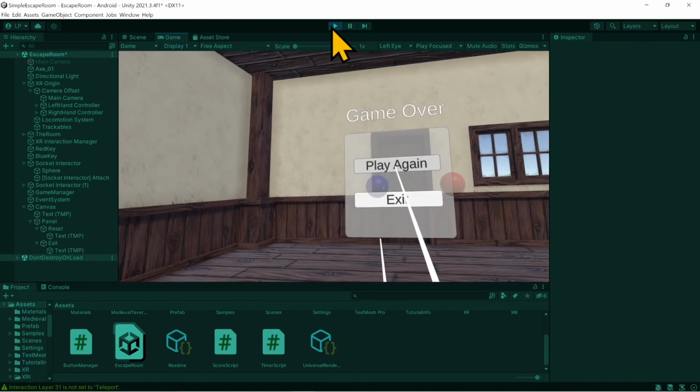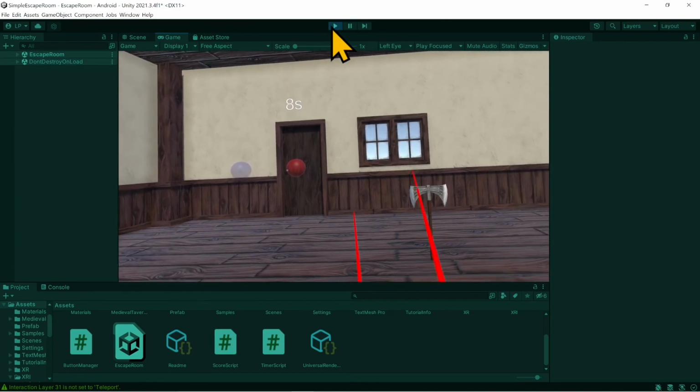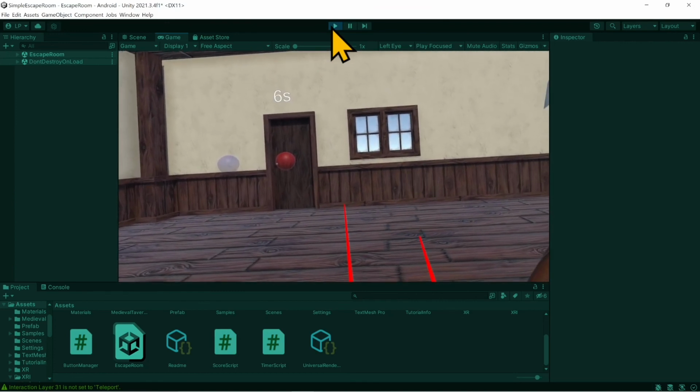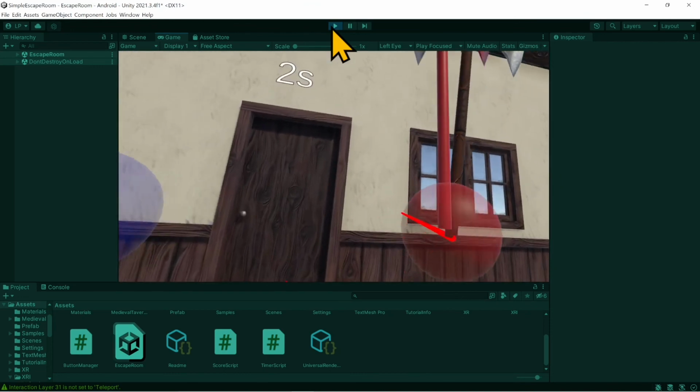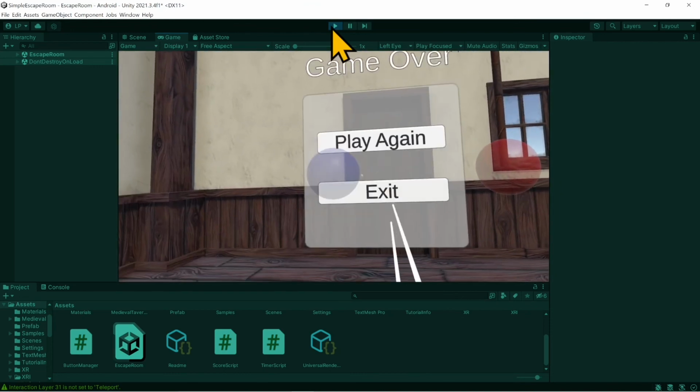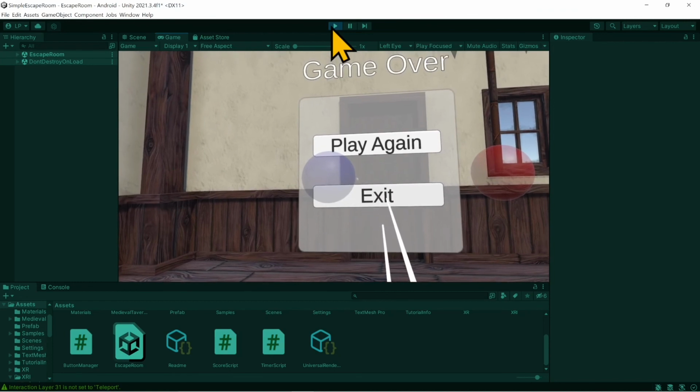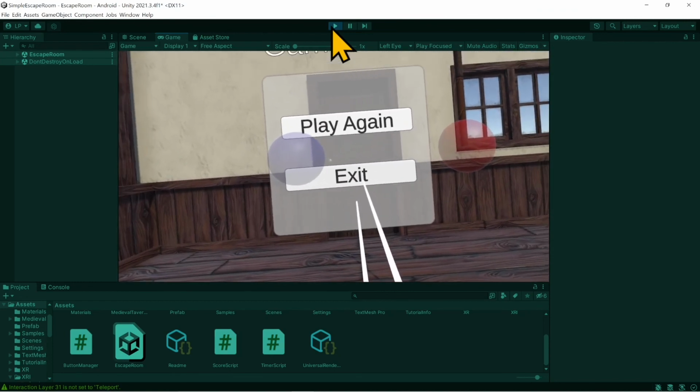All right, play again. And there we go. See it restart the time there. I'll pick up my axe if I want to. Put it there. Then if I hit exit, I get an error.